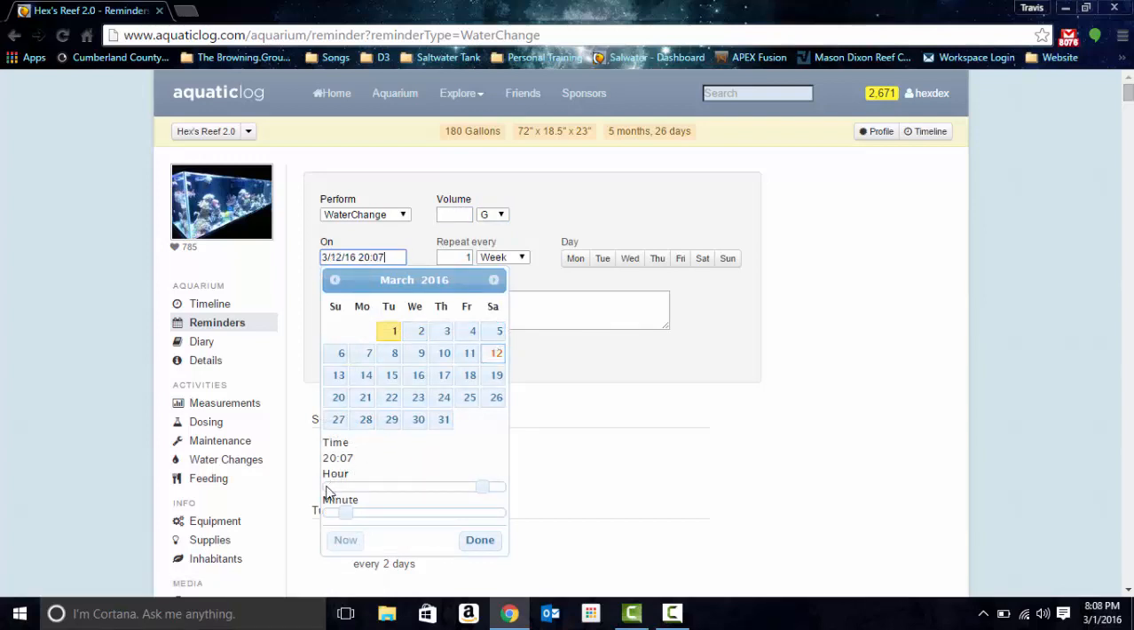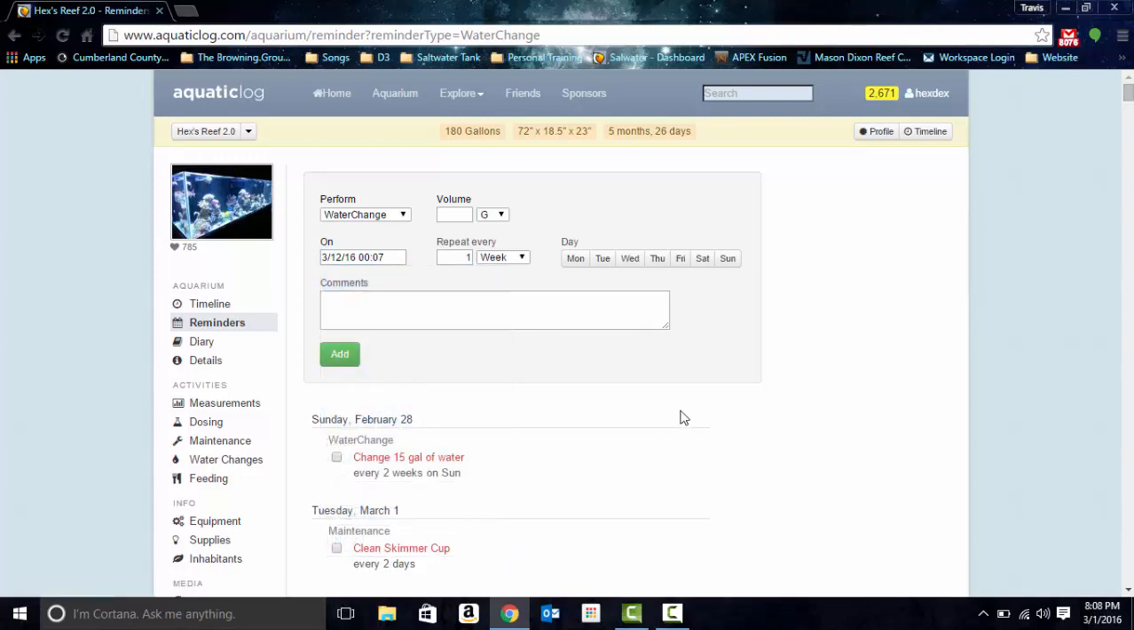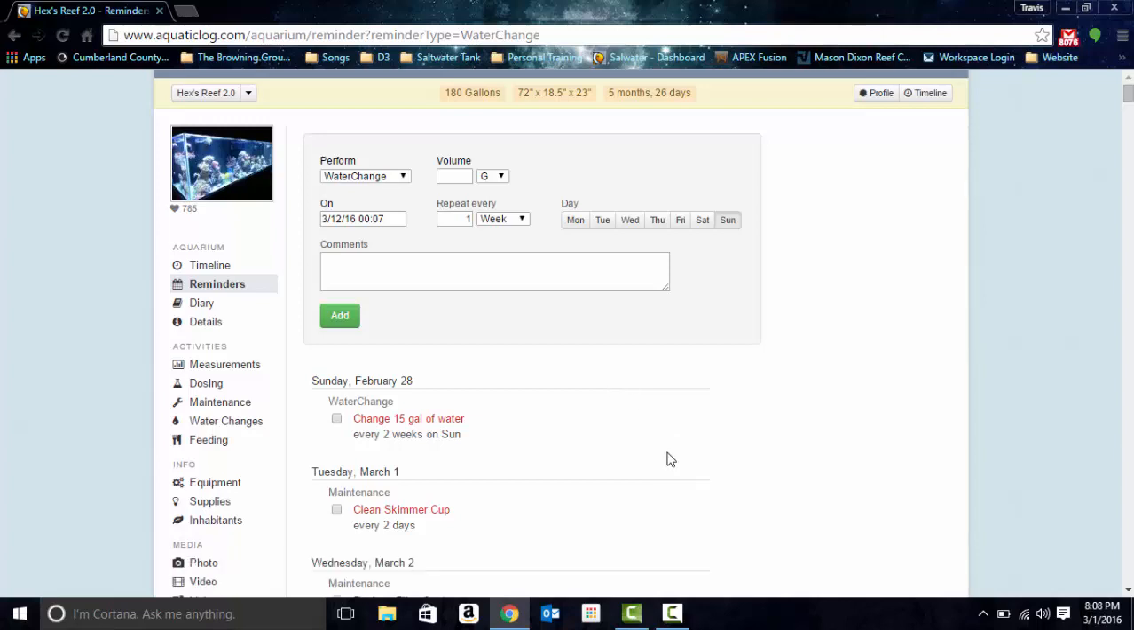I recommend you move this all the way over to as close to midnight as you can. That way when you receive the email, it'll be first thing in the morning, so you can put it on your to-do list for the day. And you can select the frequency, okay, and the day that you want to do it. Like every 1 week on Sunday, you want to do a 10-gallon water change. You can save that, and then the day before or that day at midnight, it will tell you that you have to do that water change for that day. But it also does upcoming.